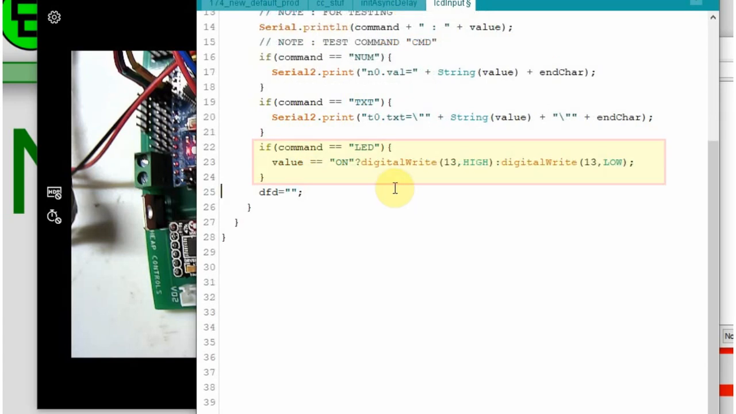Now for the command LED, we're going to use what's called a ternary operator. So if the value is equal to on, and it's true, then we're going to set that LED to high, the onboard LED. But if the value is off, or actually any value but on, then we're going to set it to low. We're going to upload this, and I'll show it working at this point, because then we're going to add an external switch to turn on and off the light.